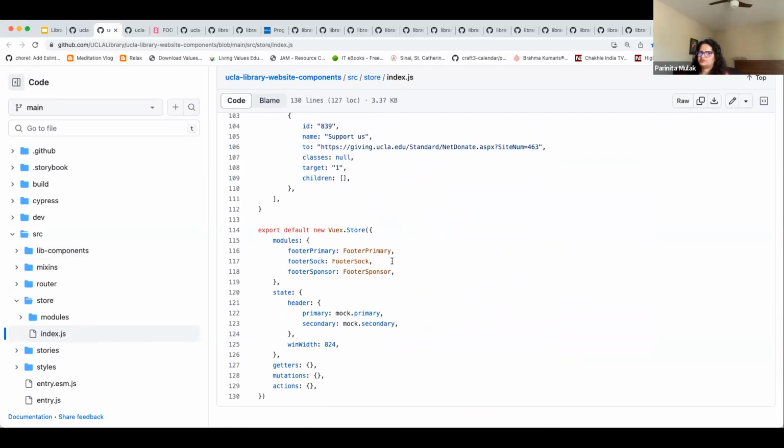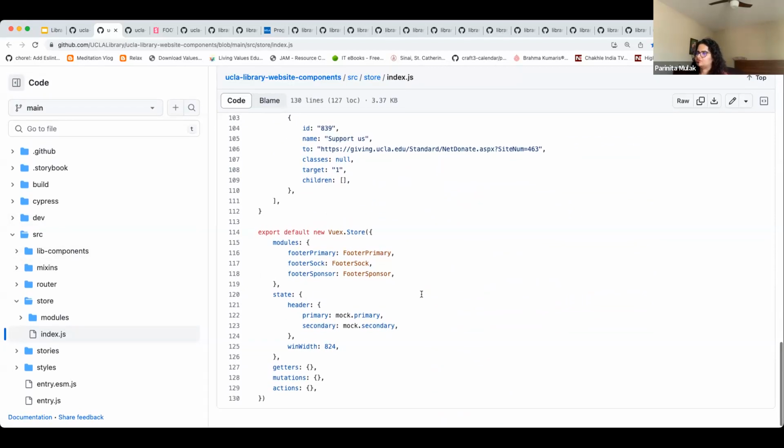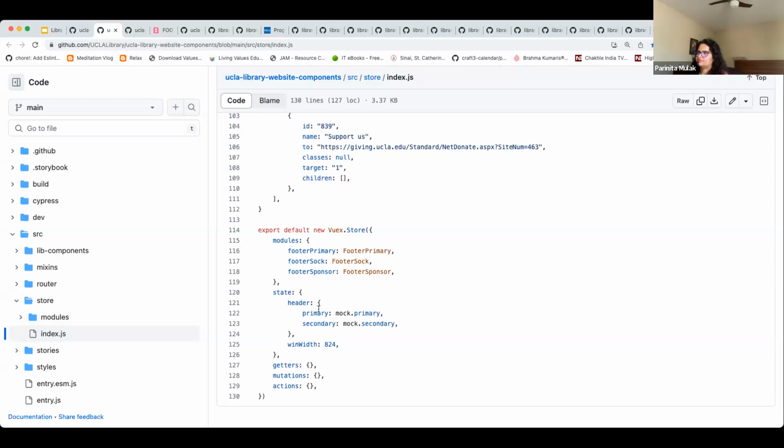So modules allow you to define the Vuex store in smaller manageable modules, and each module represents a separate piece of application state. Each module will have the state, the getters, the mutations, and the actions. I will show one example, FooterSock, which has all that. Some of the modules that we have defined are footer primary, FooterSock, and footer sponsor. They all have mock data that is added to state. And state is where we're adding the header data that is defined on top here as mock. And this represents the initial state of the store.